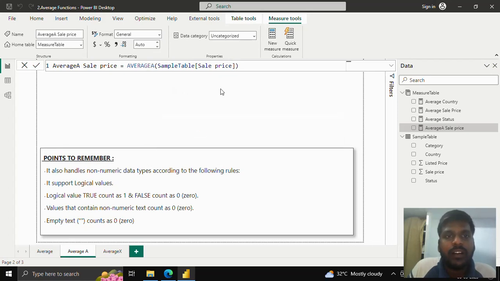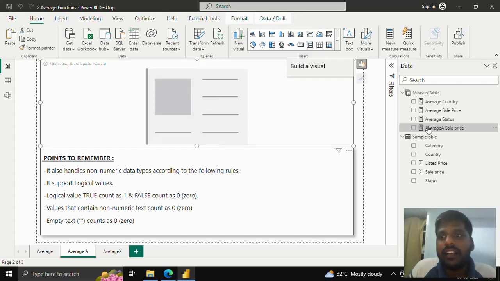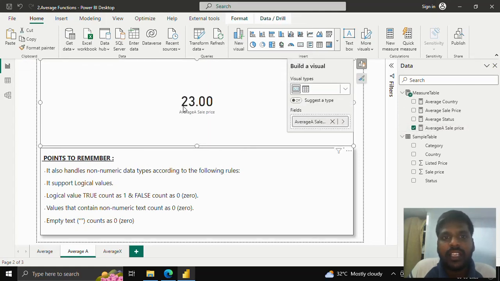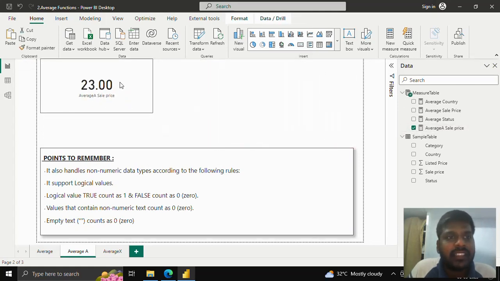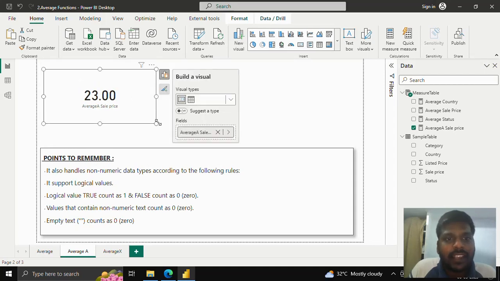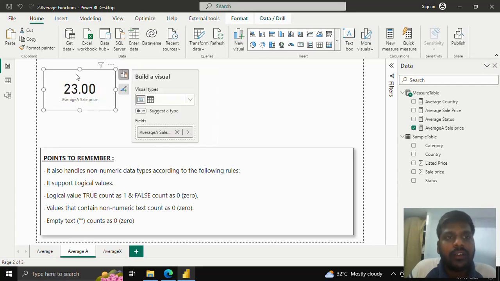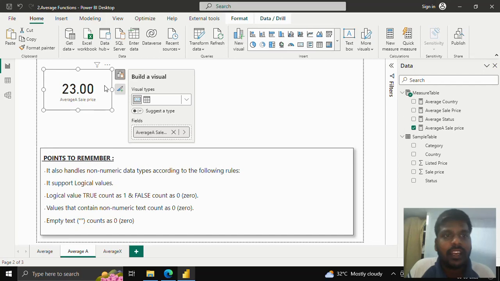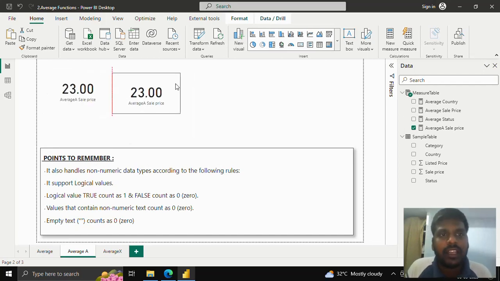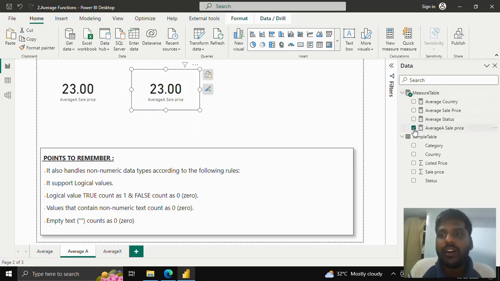Okay, once you click OK, I'll quickly go to home and create a text card. Here you can see that for average A, it is giving me the same value. Unlike Excel, here, average A is not considering the blank into account. So you can understand that it will handle the values similar to the average function with respect to numerical values. Let us see if it works the same in the status column or not.